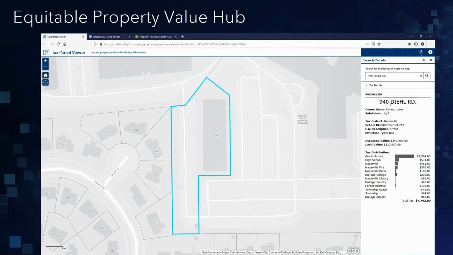It shows characteristics about that particular property, so owner name, address, tax district, school district, use description, structure type. All of these attributes are configurable, but out of the box, this is what we're delivering in this pop-up panel. And then finally, a tax distribution, answering that question, where are my tax dollars going? In this case, the majority of those dollars are going toward grade school funding. But this is just a nice, easy to use chart that is baked into that pop-up panel that communicates that information.